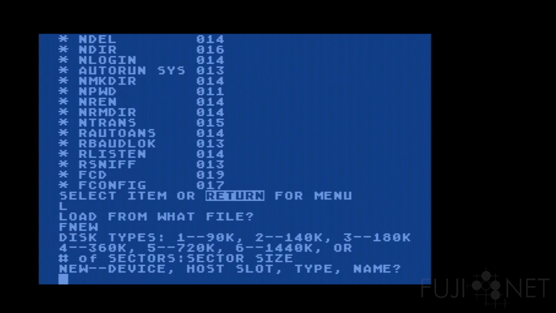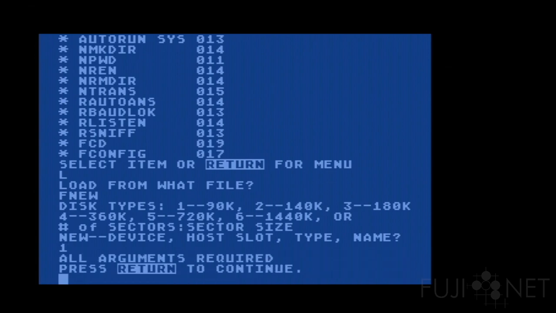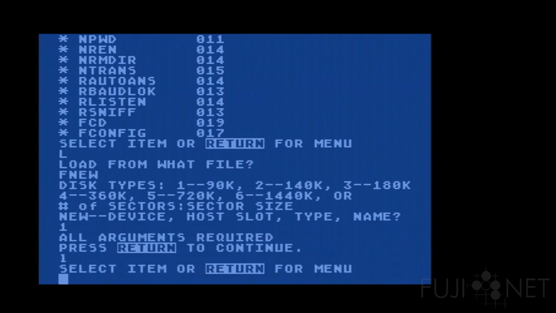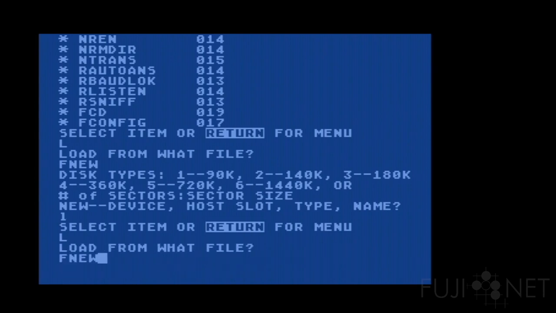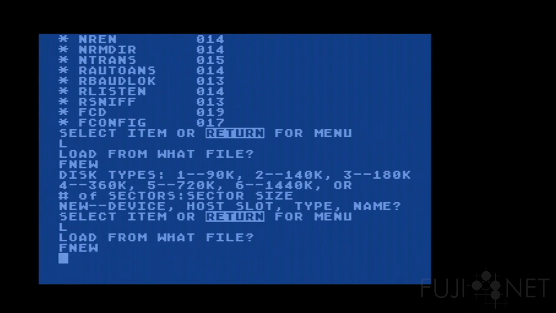And all we have to do now is pick a particular disk type. In this case, we want a single density disk. Sorry, I forgot, we have to do this all at once. All right, my bad.